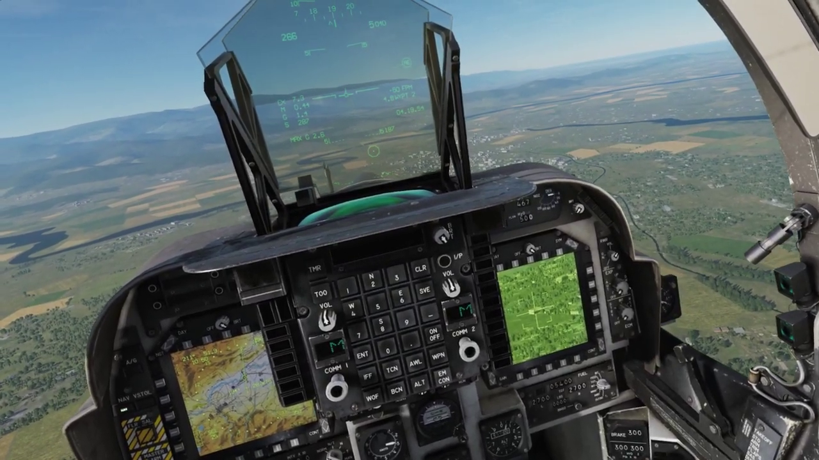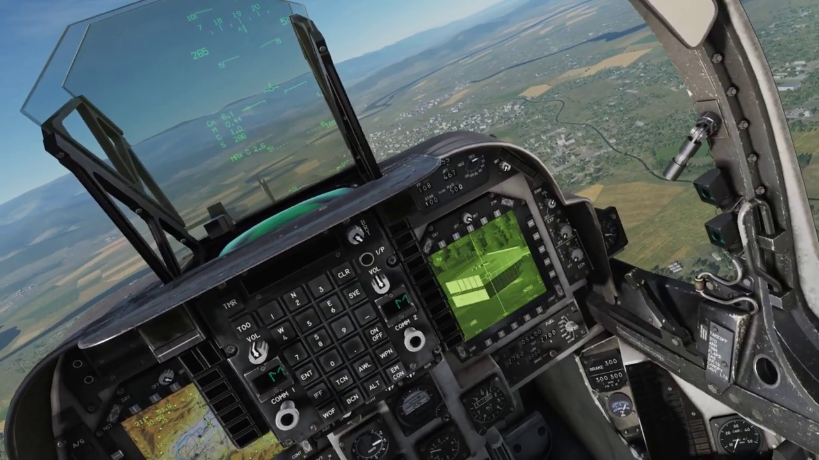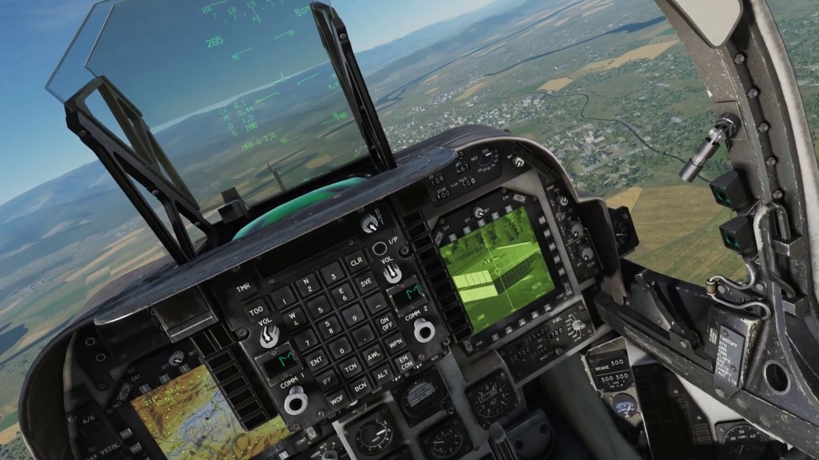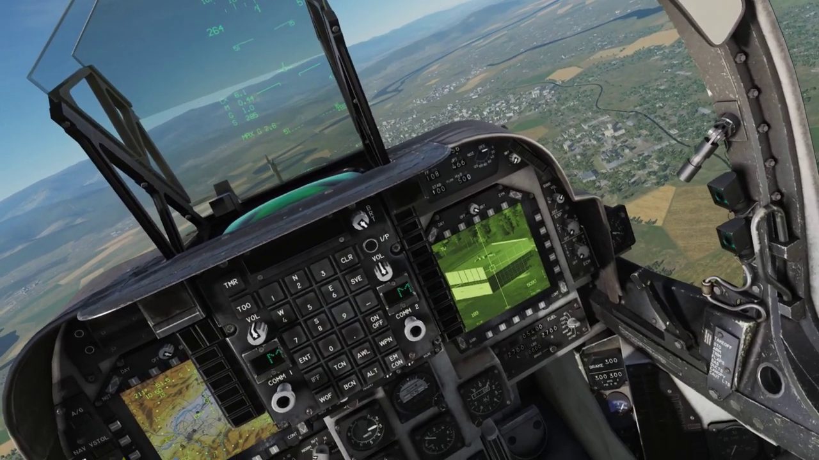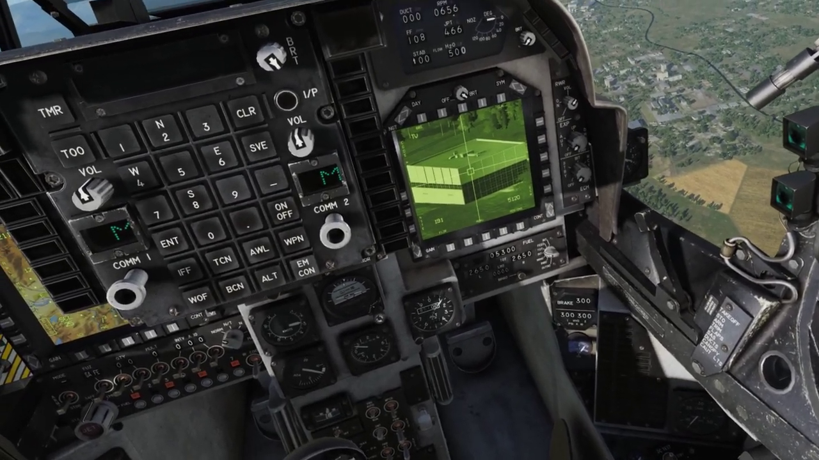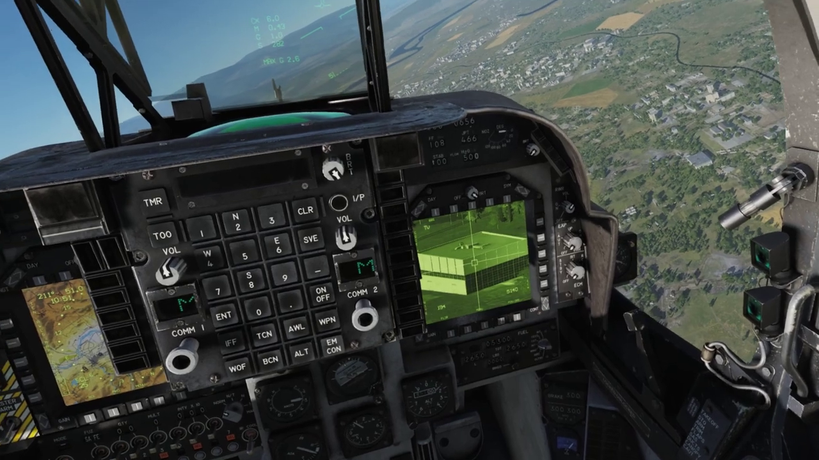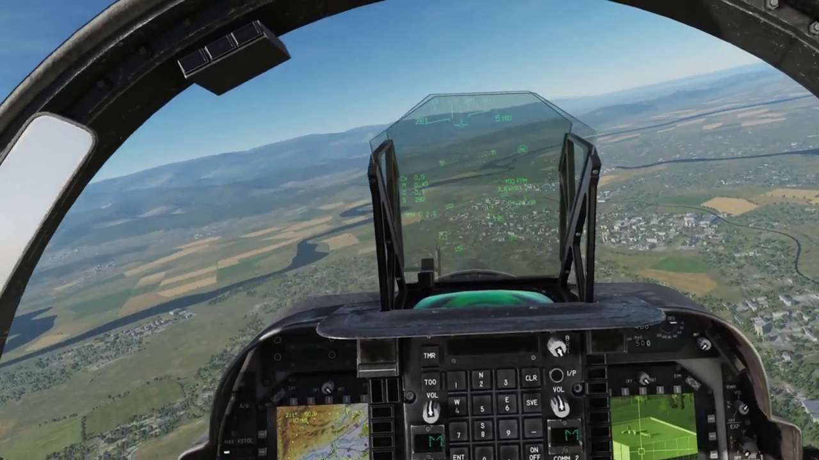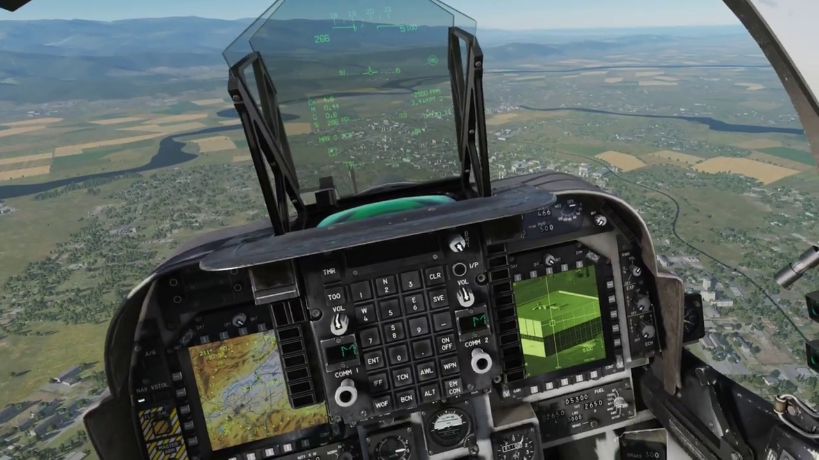Now, press the sensor select switch aft to enter the DMT TV mode. You will notice that the DMT is looking at the same spot as the T-pod. Additionally, if you try to move it using the TDC, it will automatically bounce back to the T-pod's stare point.